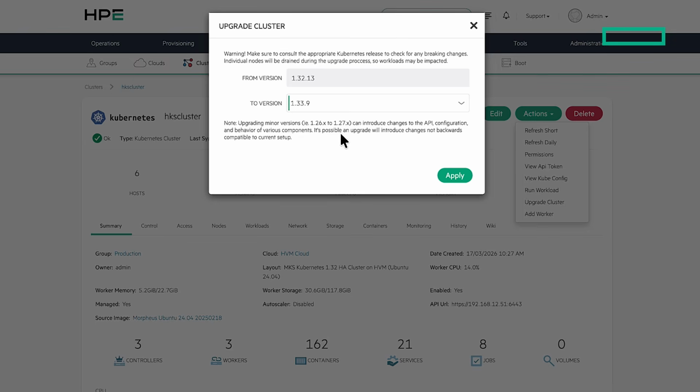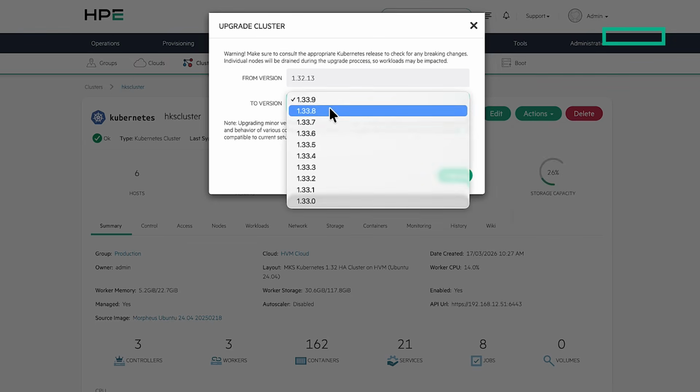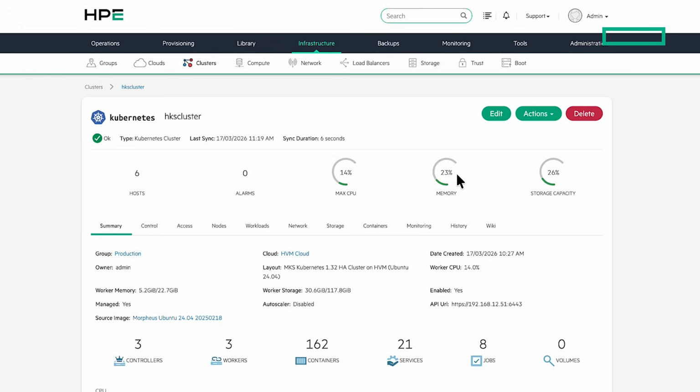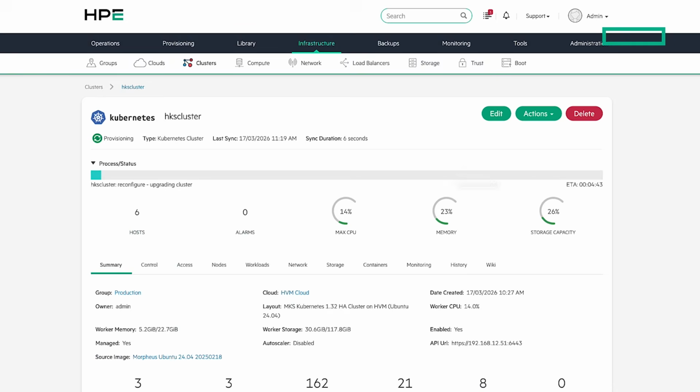We then choose the Kubernetes version we want to upgrade to and click Apply. In this example, I'm going to upgrade to 1.33.9. For a high-level overview of the upgrade process, we can check the History tab on the Cluster Details page.